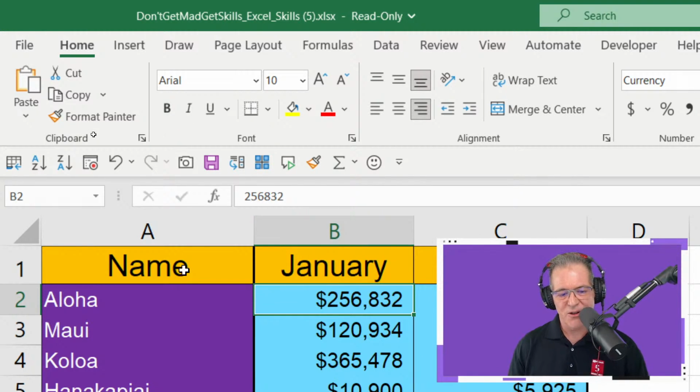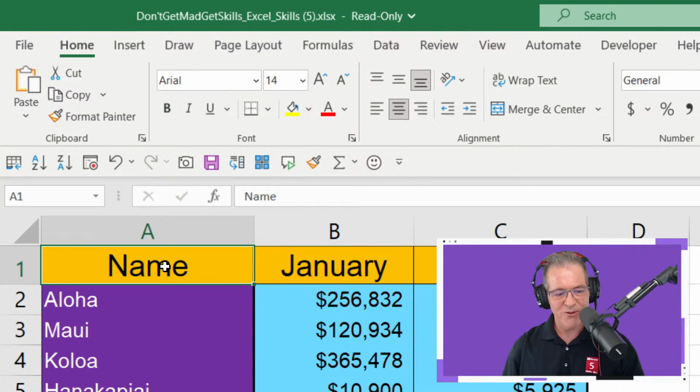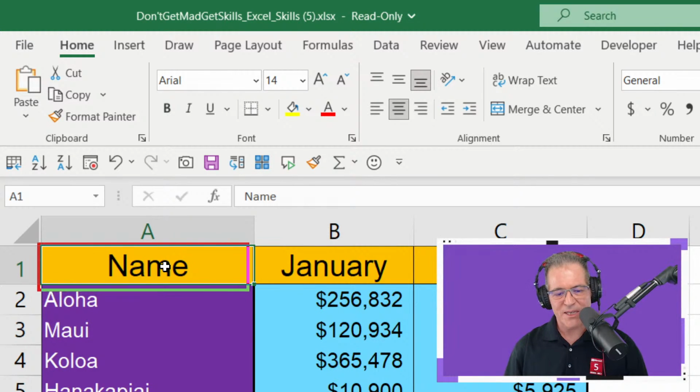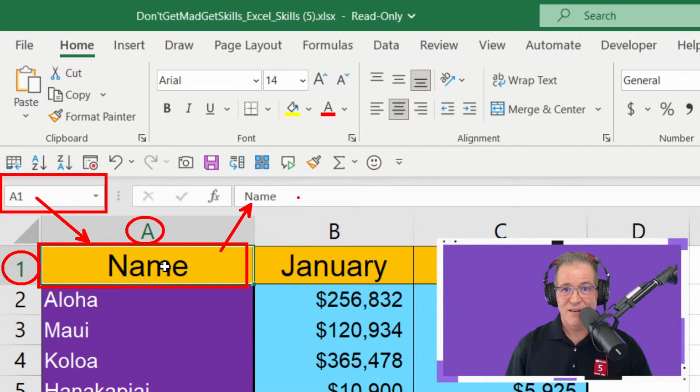Right now, I'm going to click on cell A1, right over there, cell A1. How do I know it's cell A1? Besides the fact that it's in column A and row 1. Well, we can look at the name box, and the name box is letting us know that the cell where our marquee is A1. And the formula bar is letting us know that the contents of A1 is text. And that text is spelling out name.